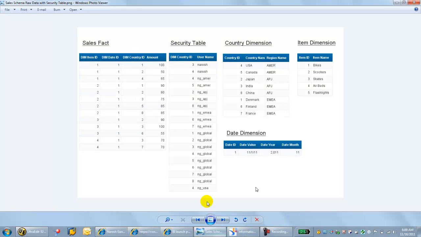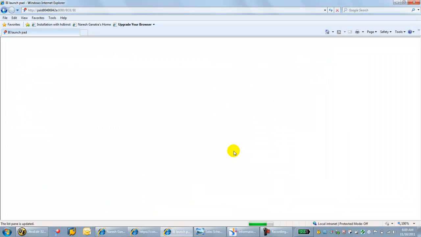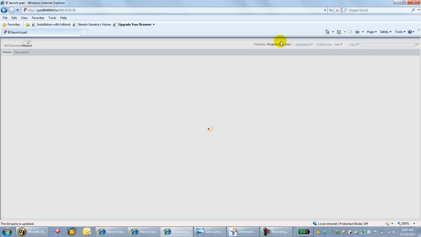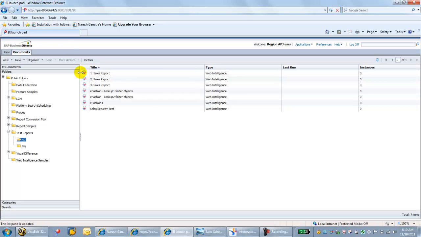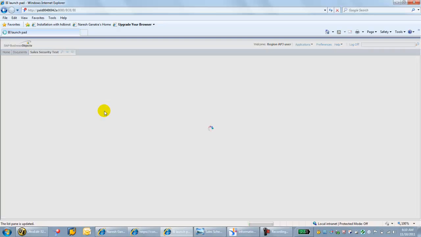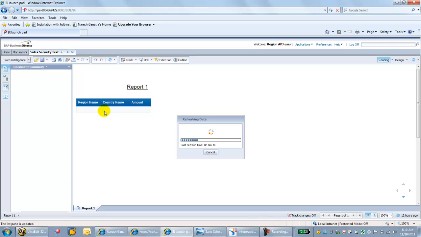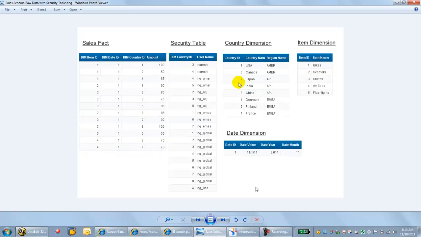Likewise, if you were to log in with any of the other users, let's say the APJ user, see up here is the APJ user, and go to the report, view the report. This user will see only the countries in APJ, which is the 3 countries, China, India, and Japan, which is what we see in our security table for the APJ user. So there you go, the security is implemented.